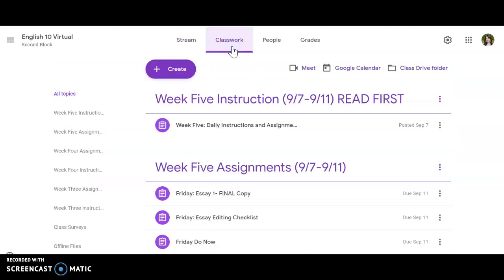Today, I wanted to film this and walk you through what you should be doing today and for the rest of this week. So when you go to Google Classroom today, the first thing that you're going to do is click on this Week 5 instruction slideshow. Please read this first because this has your instructions and some of your assignments posted to it. Every day you'll follow the slide for whatever day it is.